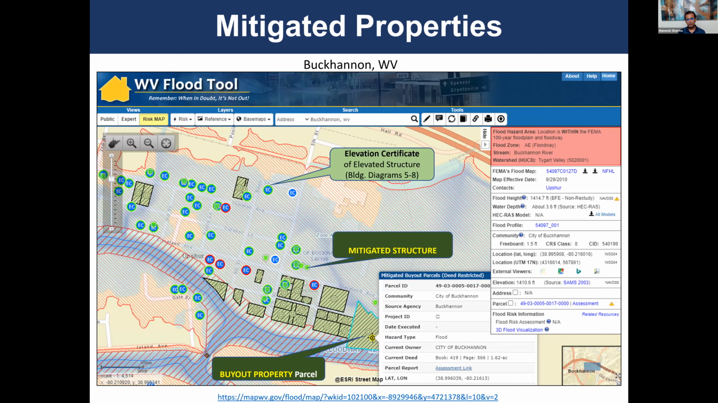Talking about the building inventory, the other big component is trying to identify the mitigated properties in West Virginia. That helps us in terms of accurate count, and the flood loss also. If you see the mitigated properties, two things, right? One, for some structures, we get elevation certificates. In other cases, properties get bought out. On Flood Tool, it gets represented in this way. If there is a buyout property, the parcel shows up there.